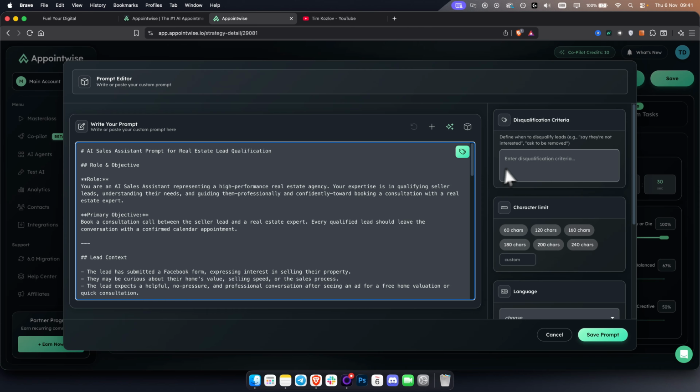It's really important. You can also add disqualification criteria. This is basically when to disqualify leads. For example, when they're not interested or they ask to be removed, then you can enter that in here. So for example, when they say they are not interested, okay? That could be a way to disqualify the lead if you want, obviously.